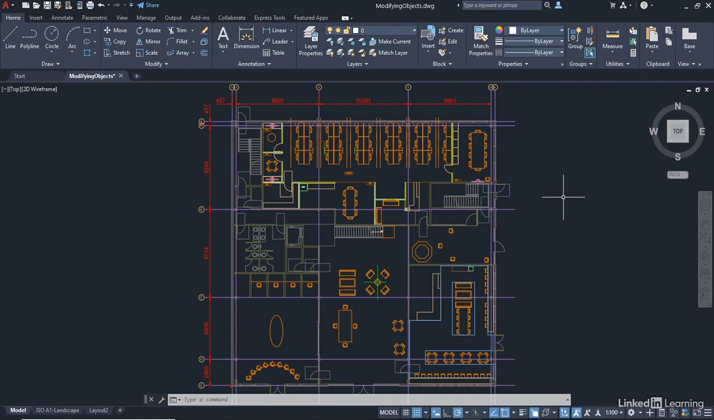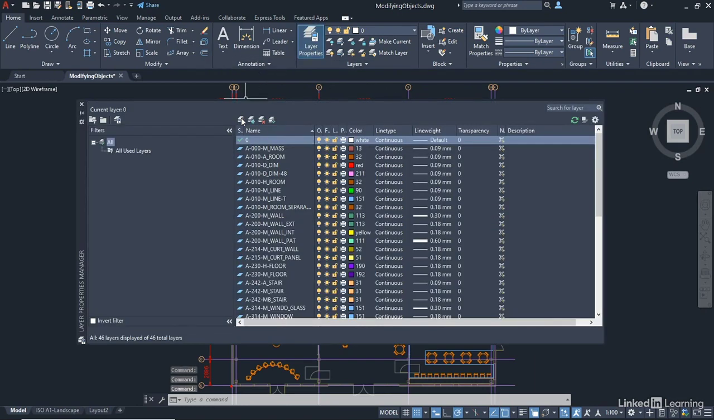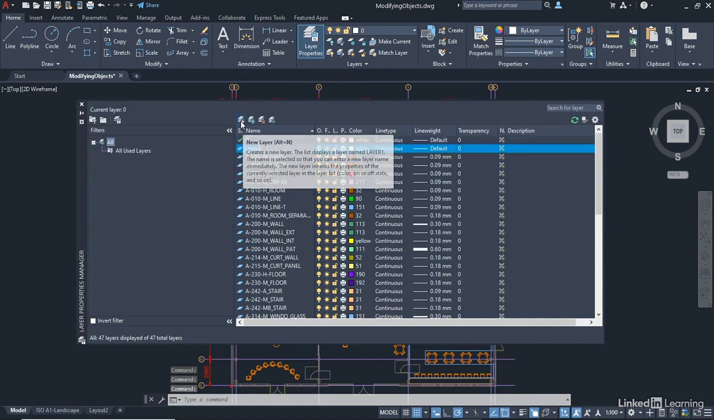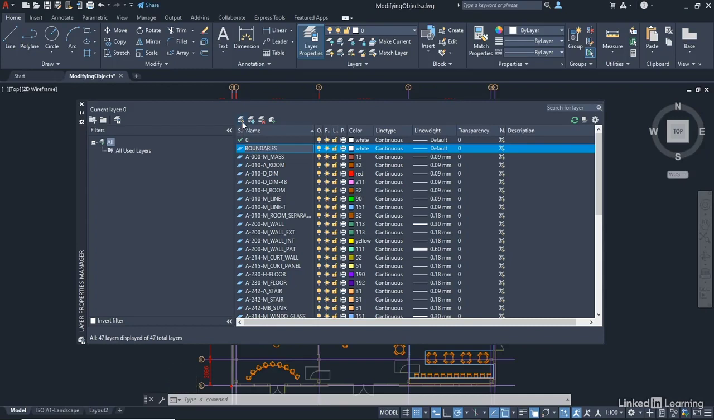So we're going to do a couple of things first before we start using the boundary command. The first thing we're going to do is go to the Home tab on the ribbon, into the Layers panel, and click on Layer Properties. Click on the New Layer command there, like so, and we're going to create a new layer called Boundaries. I'm going to put it in capitals, so it stands out, like so.